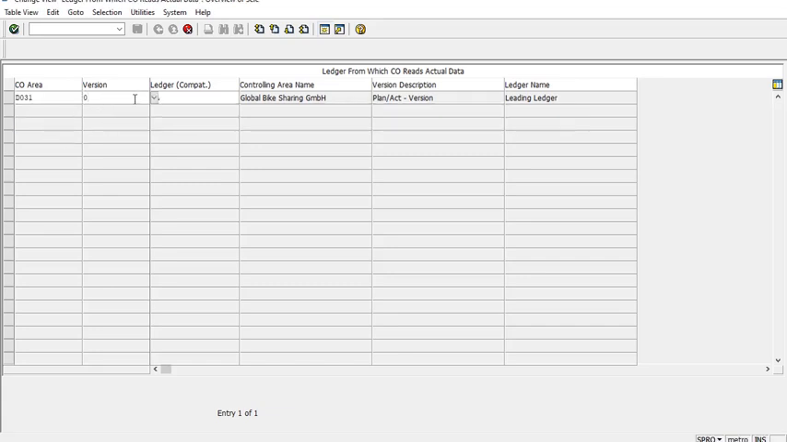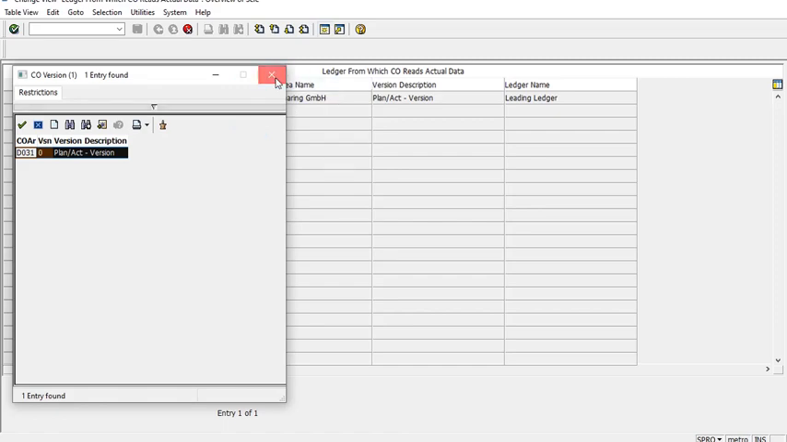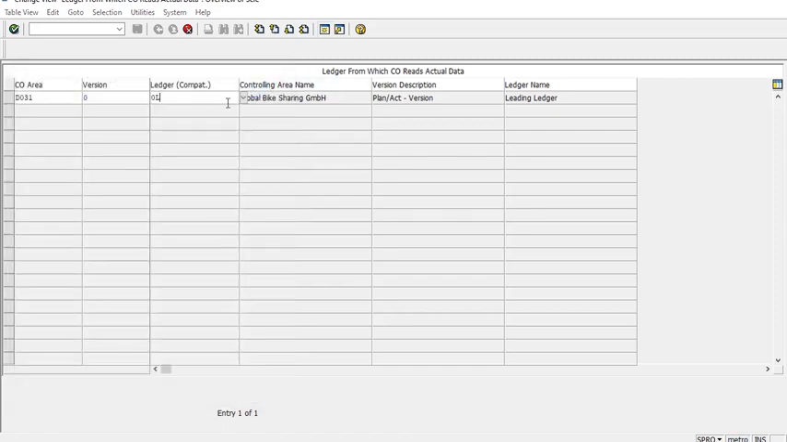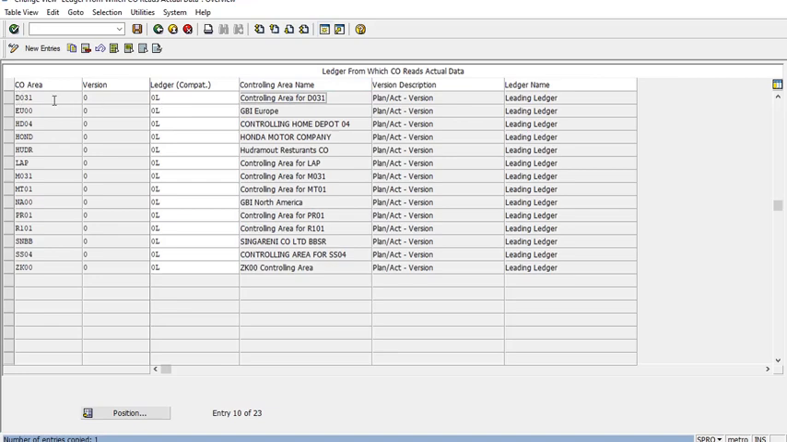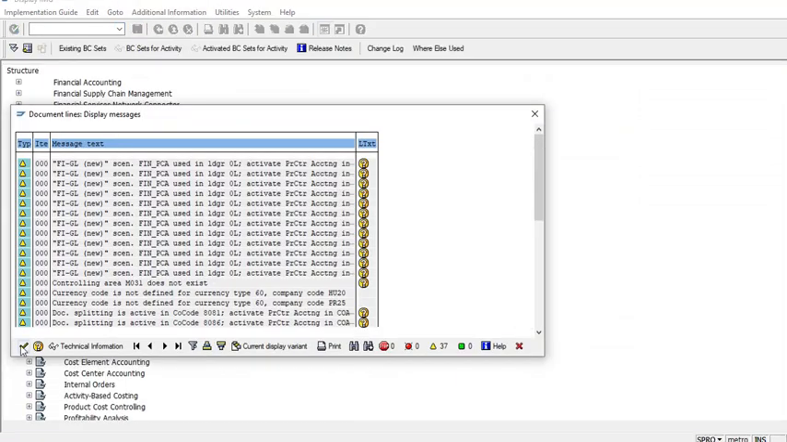Version is 0. 0 is for actual planning. This you will also see when we are making a report. You will see that this is for actual planning. And this is our leading ledger, 0L. And just do this. So D031, version 0, your leading ledger, controlling area, done. Save.